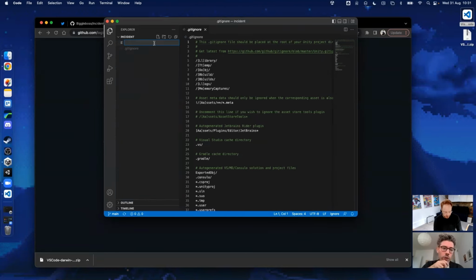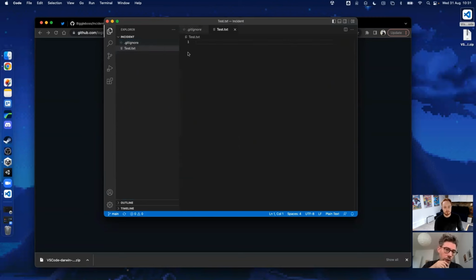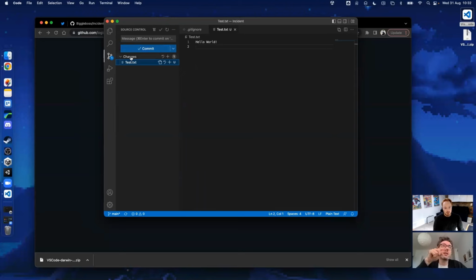You can just say test.txt or something. Boom. And maybe write a little line there. Boom. Okay, so if you save that, just save it, and now is where the magic happens. If you go into the source control thingy, you see there that it marked up the test.txt.